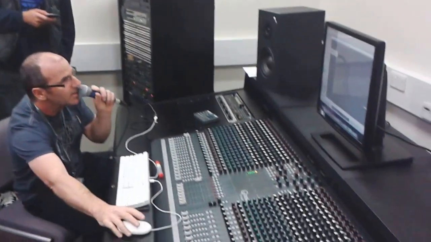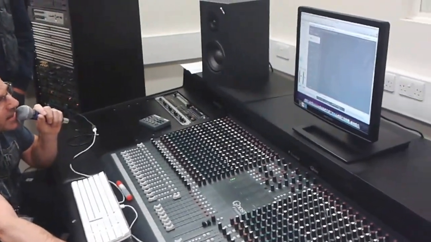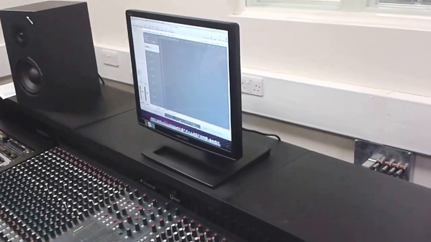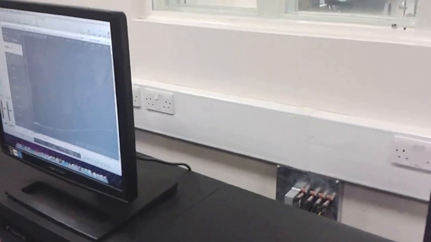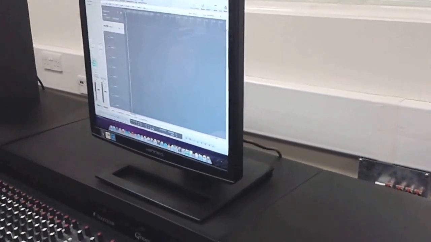And if I go to Logic and select track 1 in Logic and arm it, you should see the signal arriving in Logic. 1, 2, 1, 2. Okay? At this point, with the signal coming into Logic at the right level, we should be able to record.